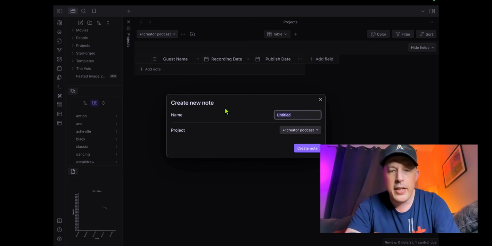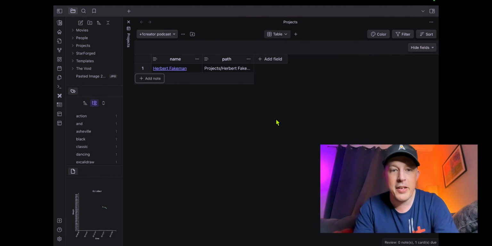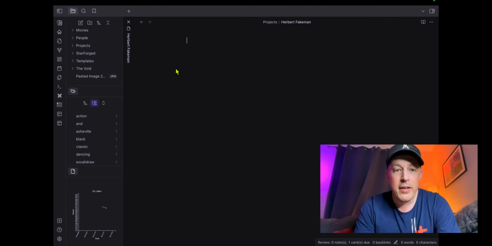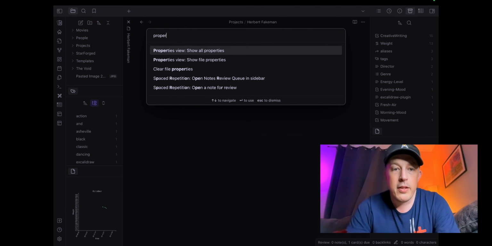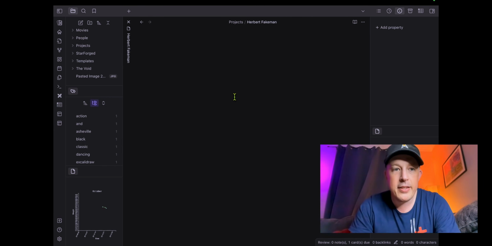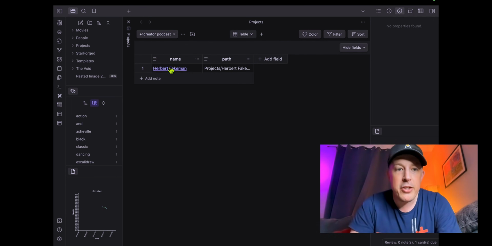We'll add a note and we'll just say that Jonathan, let's do something unique. That's always my go-to fake thing. One thing that is weird, properties, show all properties. Nope, I want to show this file's properties and it didn't take any. So yay. All right, I'm going to close this out, go back to projects, show projects, creator.